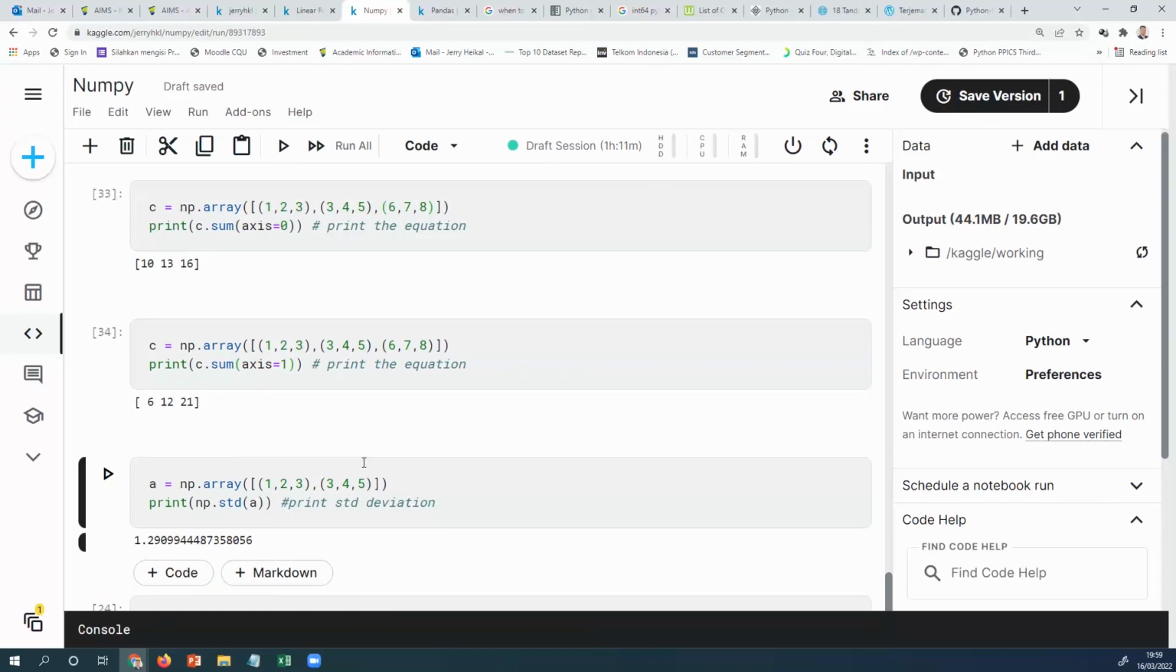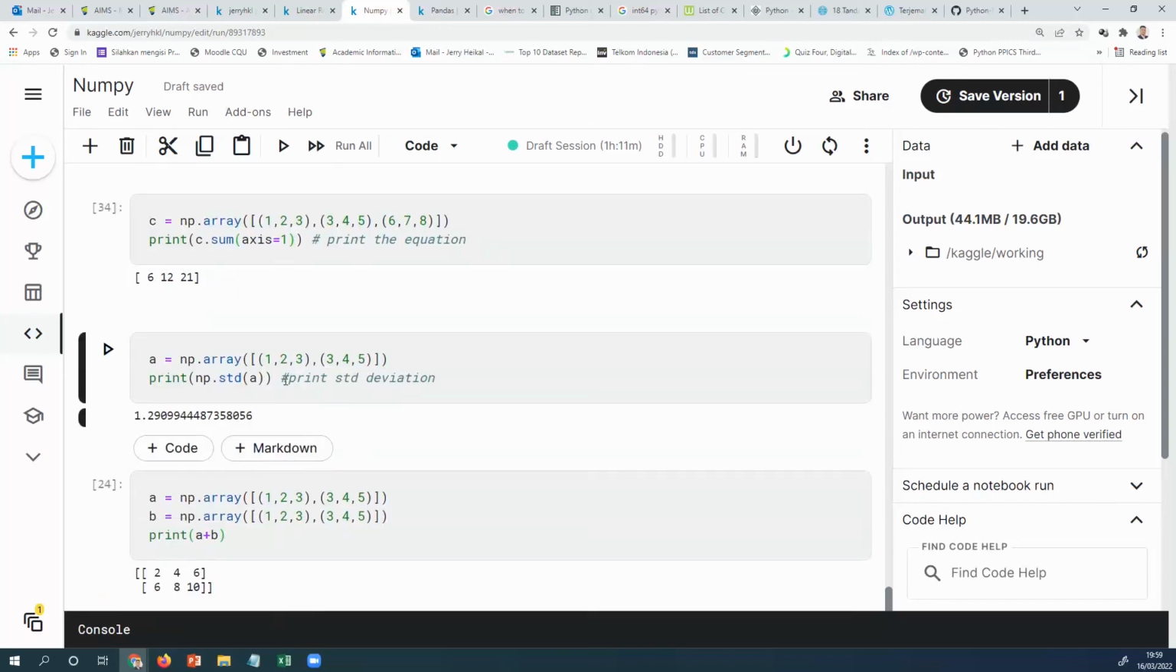Let's say D equals numpy dot array 1, 2, 3, 3, 4, 5. And we want to know the standard deviation. Print numpy dot standard deviation from D. So this is how to calculate the standard deviation.